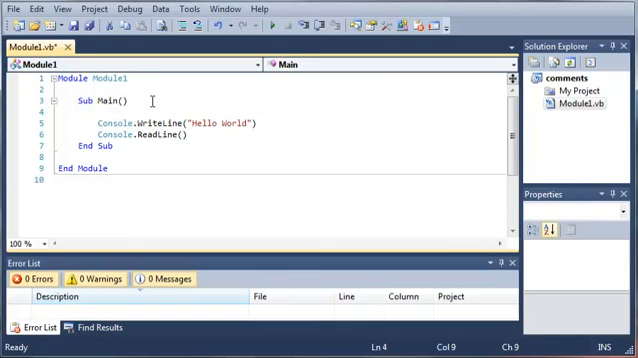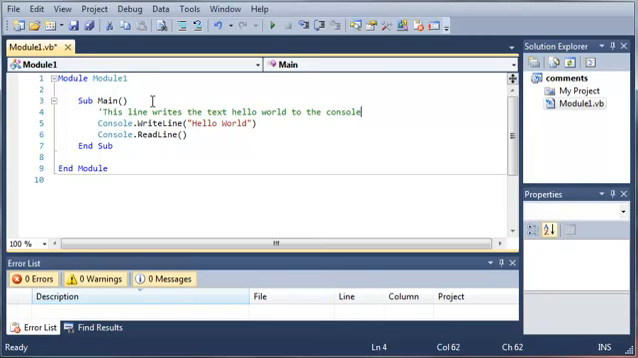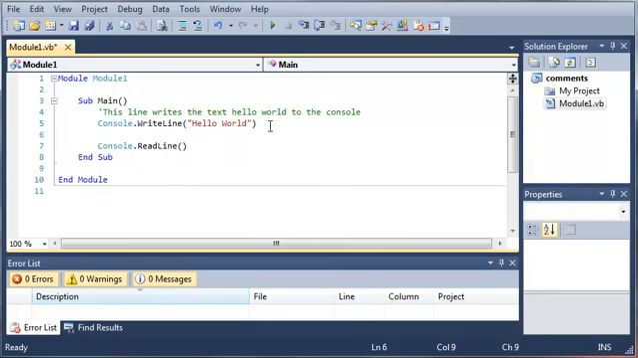Okay, so now let's add some comments to this so anybody reading this will know what's going on. To do this, you start by adding a single quote, not double quotes, and then anything you type on that line is going to be part of the comment. So we'll just say, this line writes the text Hello World to the console. Now down here below this we'll type, this line pauses the program and lets the user read the text.